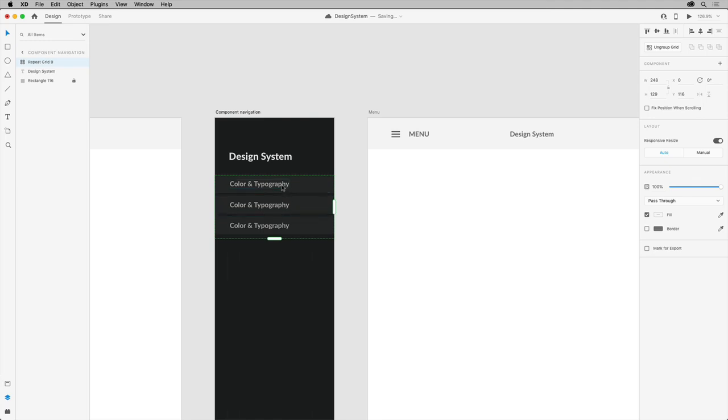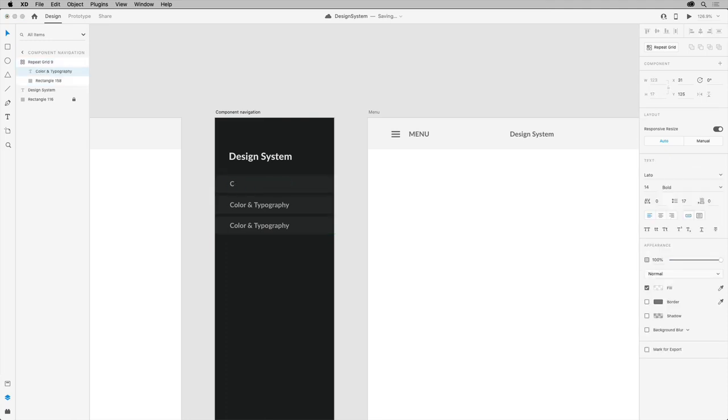Now, to change the names of each of these menu items, double-click on the text here a few times, and then I'll just change the name. I'll do it for one, and then I'll do it for the next here.